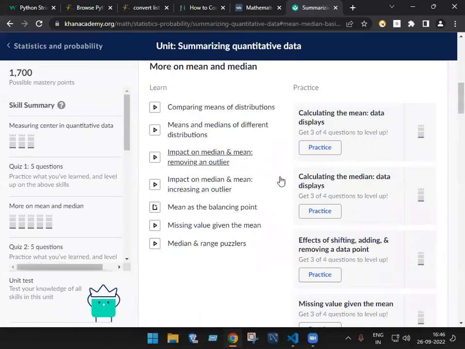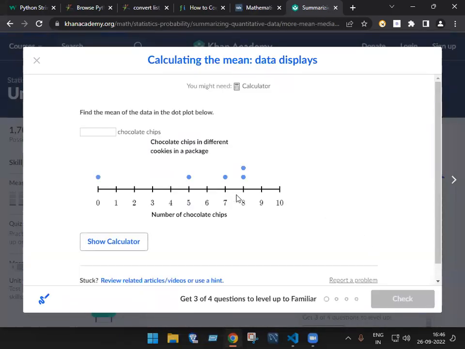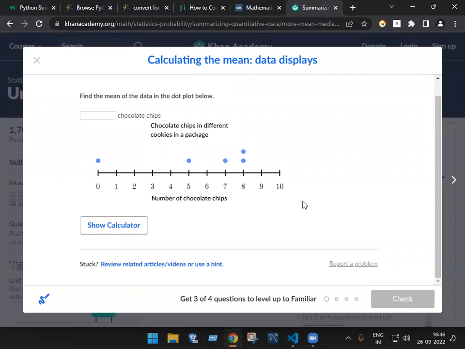Different topics will be there. Okay. Now you'll be able to understand and do it.